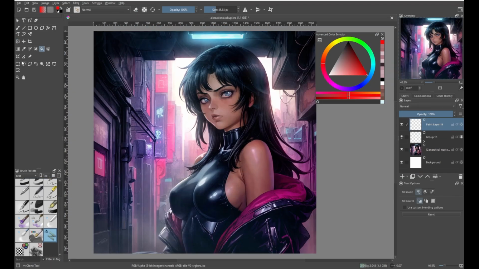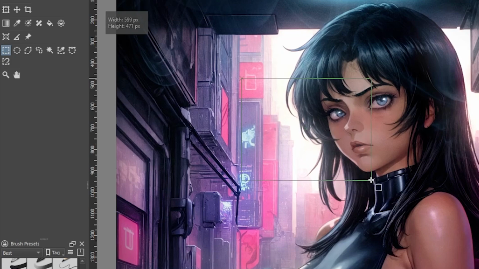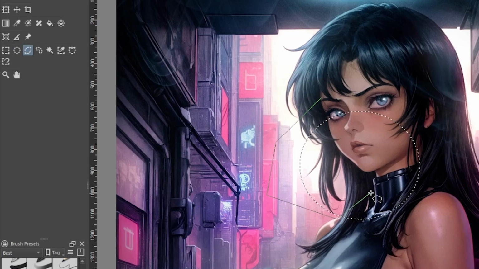Okay, another thing that I want to go over here that I sort of glossed over earlier is the different selection tools. So I have the rectangular selection tool and the circular selection tool, and I mentioned the polygonal selection tool, where you can drag out points into a shape like that, and there's the freehand, where you can just draw out a path like that.